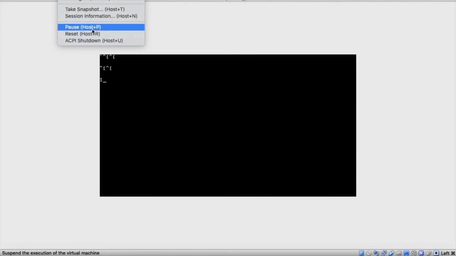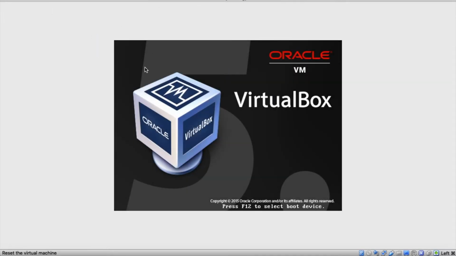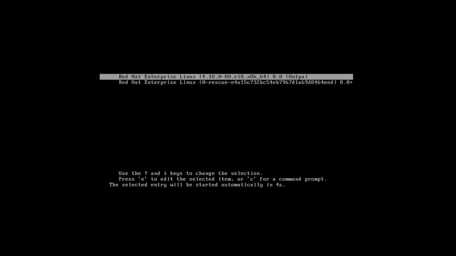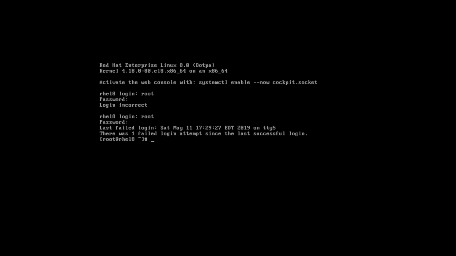So I have rebooted the system. As you can see, I was trying to reboot the system multiple times because I was not getting any graphical output on the VirtualBox. So as a workaround, what I did is I pressed Ctrl Alt F1 or F2. Then I got this console to log in. There I was able to log in with the username root and the password which I created.